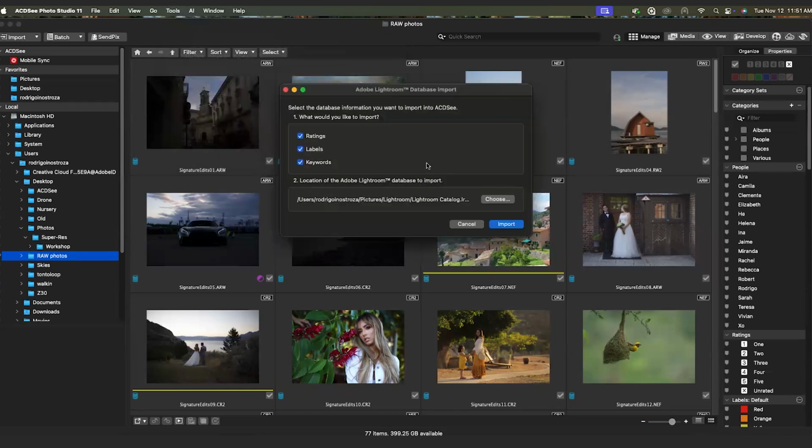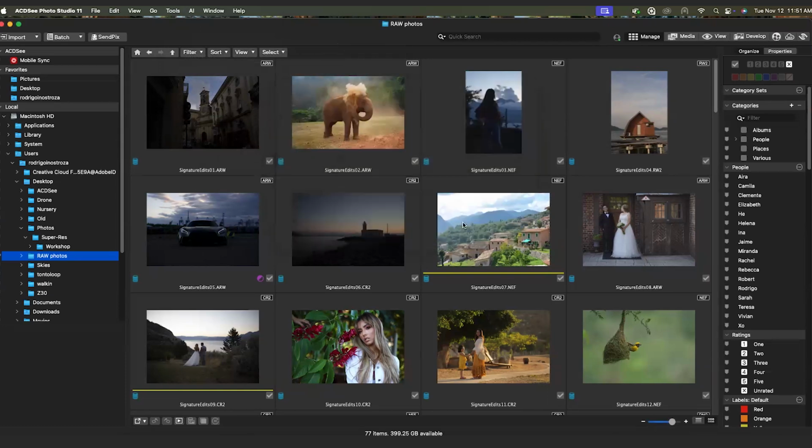And as you can see, oh, it's labels. So if you have an older Lightroom database that you wanted to import information from, you can now import ratings, labels, and keywords from Lightroom Classic. So super helpful to be able to do that.